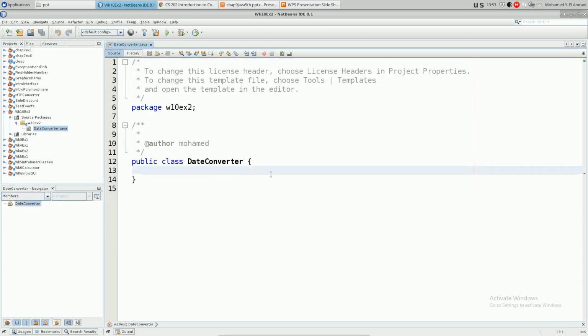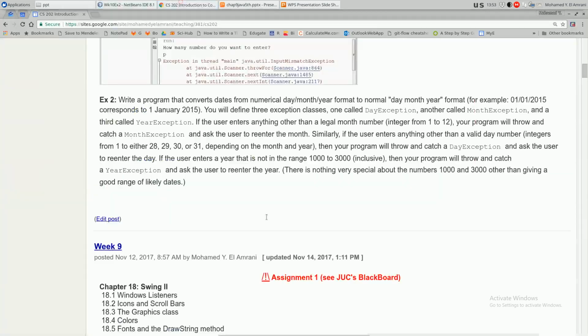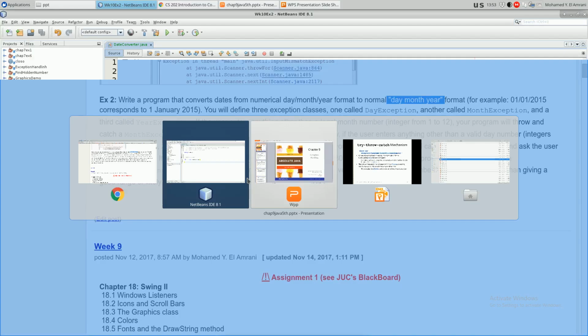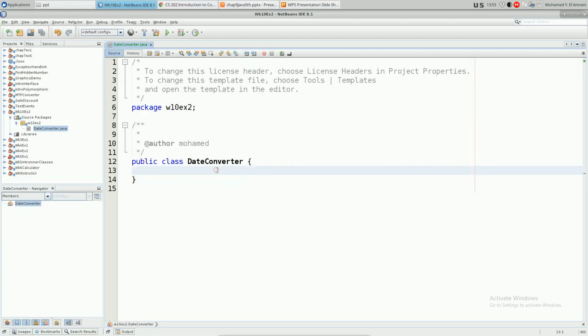So now this class converter, what it should do is convert from a numerical day, month, year to a text. So how would you do that? So I have the class. I'm going to get variables. Which variables?